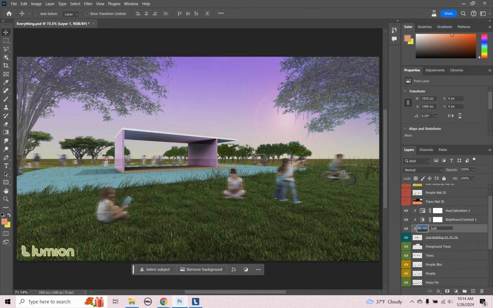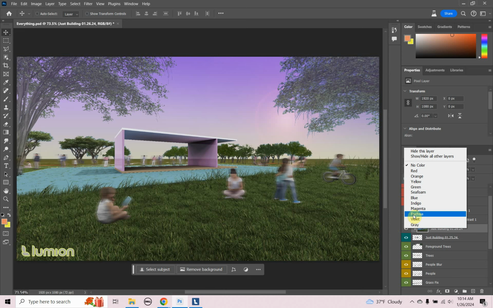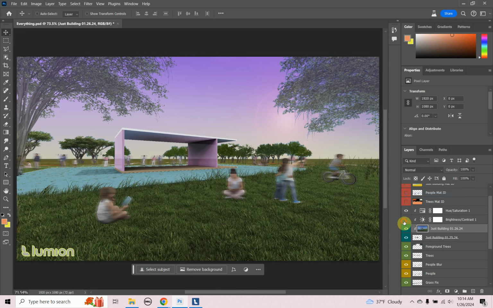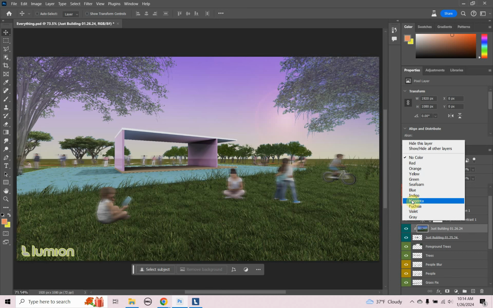just building. And I'll give it today's date because that was the rendering from today. And these are getting the fuchsia color, I think. No, not the fuchsia. These are getting the seafoam. And how about these adjustment layers? I'm going to make those fuchsia.